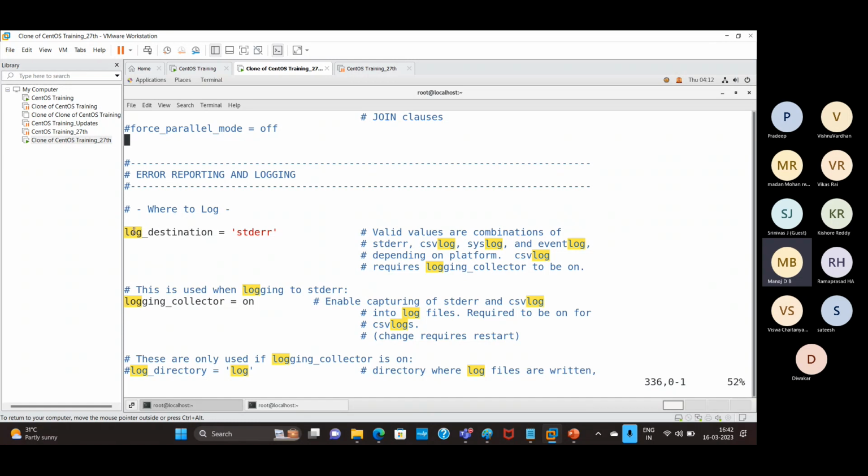See here, guys. Where to log means where the log needs to be written: which folder and which file. The log destination is stderr, standard error. We can also set the log destination to csvlog, syslog, and eventlog. It depends completely on the platform.